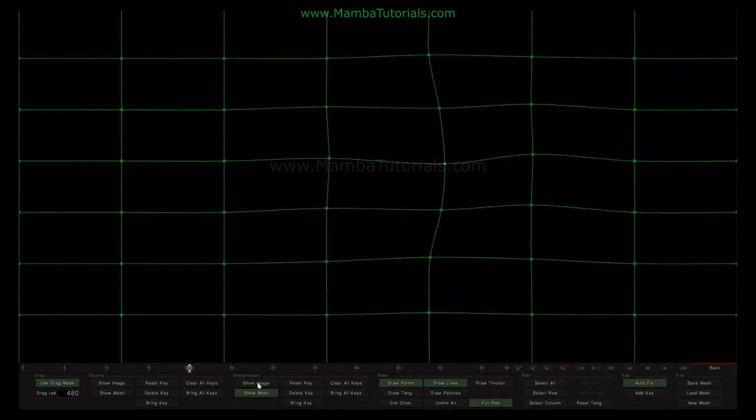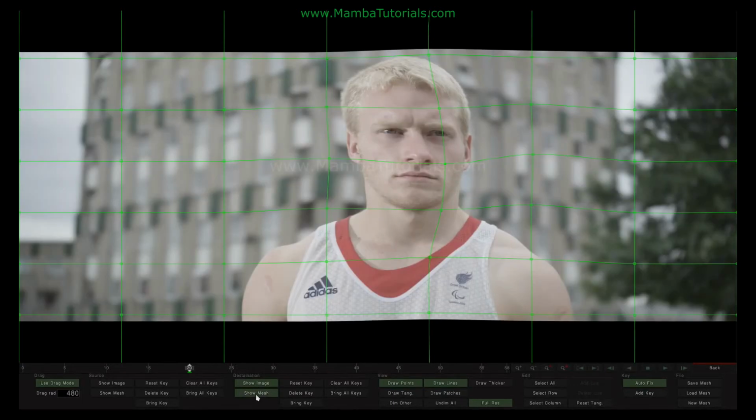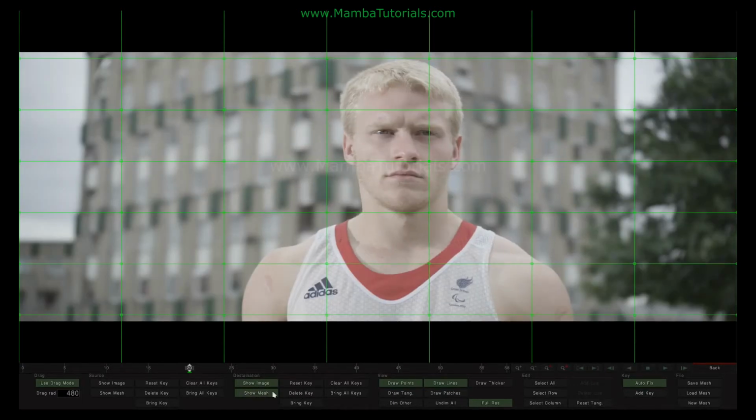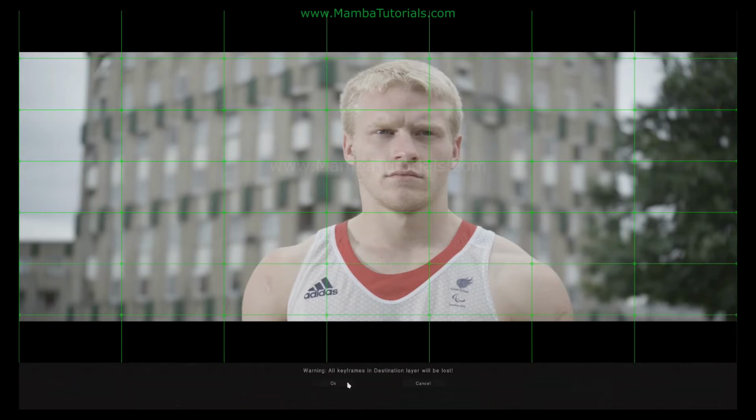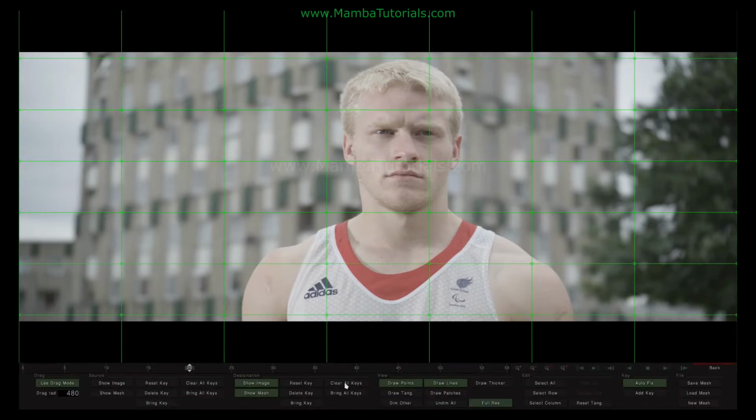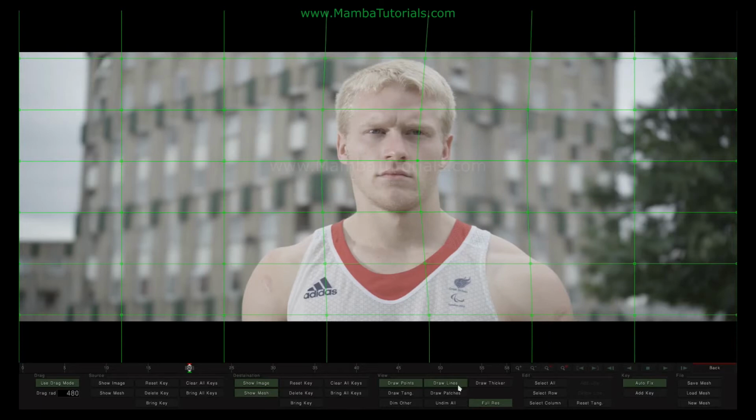The controls allow me to hide the image, hide the mesh, reset a keyframe, or delete a keyframe, clear all the keys, or completely reset the mesh. Bring all keys and bring key relate to the fact that there are in fact two meshes. As we can see here, there's a green mesh and there's a red mesh. The red mesh is associated with the source image and can have its own set of keyframes. So the bring all keys or bring key allows you to grab keyframes from the red mesh to the green mesh or vice versa.